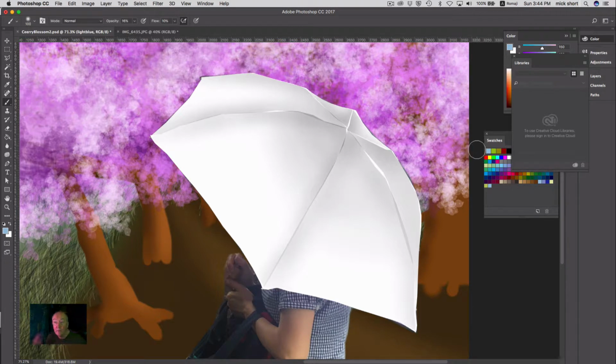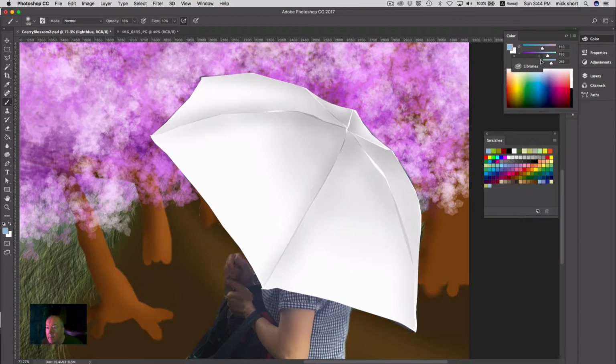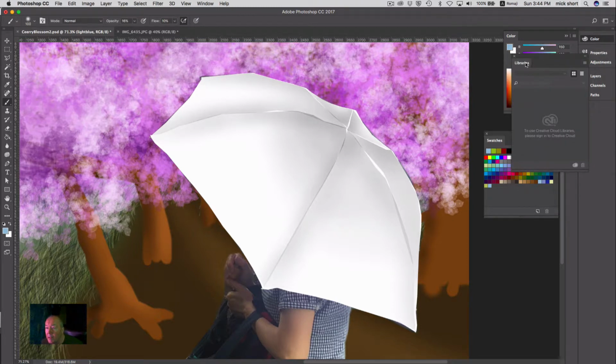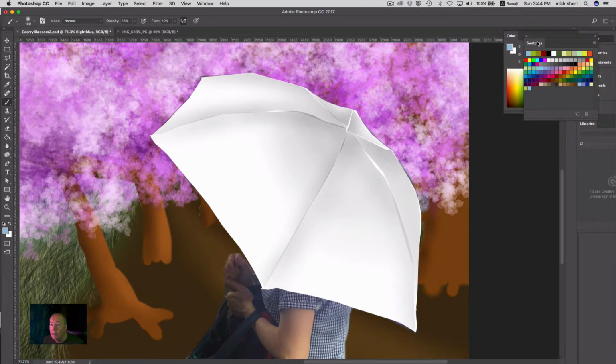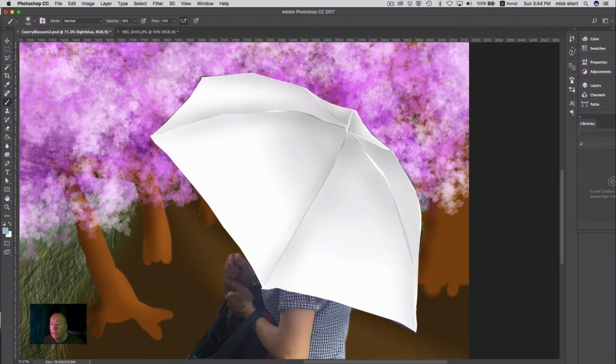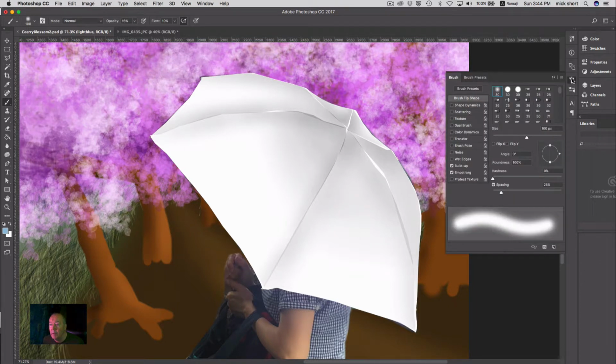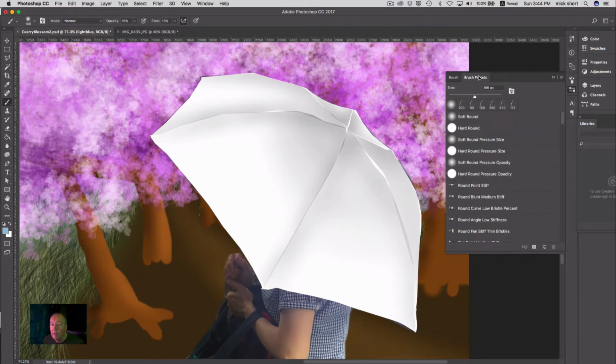We want to use a special brush. Let's just put it down there so we've got it. Okay, so we want a special brush. Close it. Get our brushes palette and brush presets, and we're looking for wet media brush.